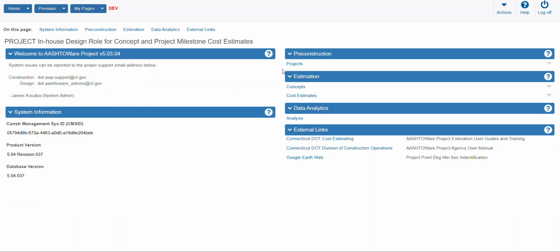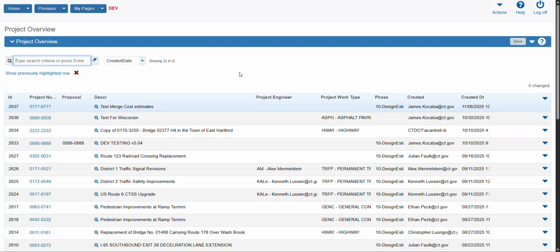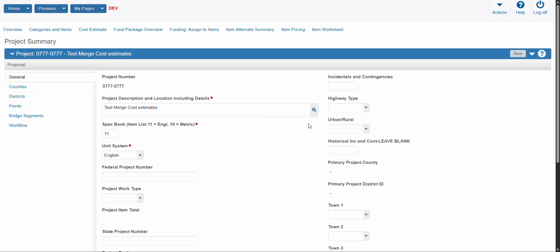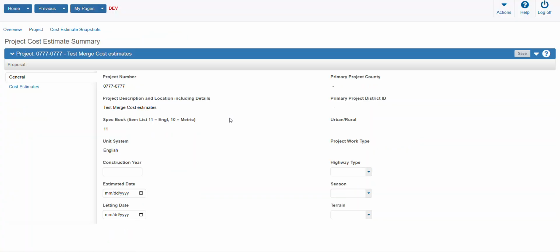So the first step is to navigate to our project. I'll click on the pre-construction projects hyperlink here. I'm using the 0777 project as a demonstration. So let's click on that project. We're going to navigate to the cost estimates for this project. Click on the left-hand column on cost estimates to show the cost estimates here.